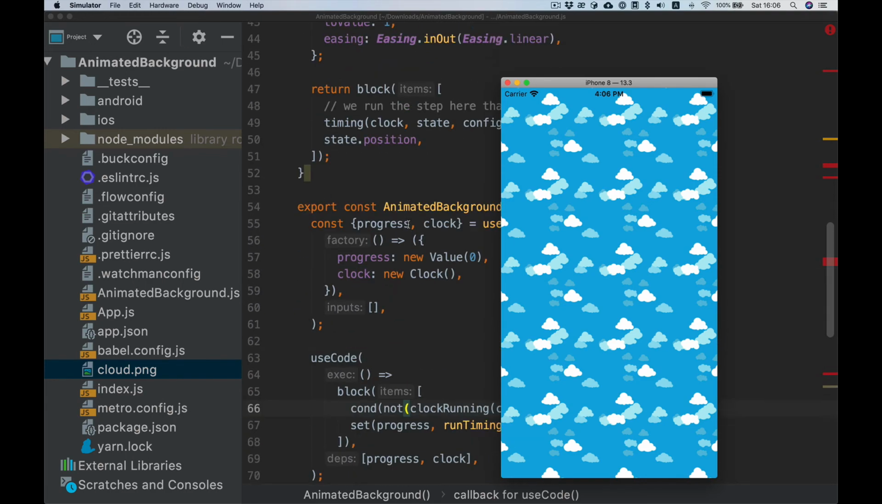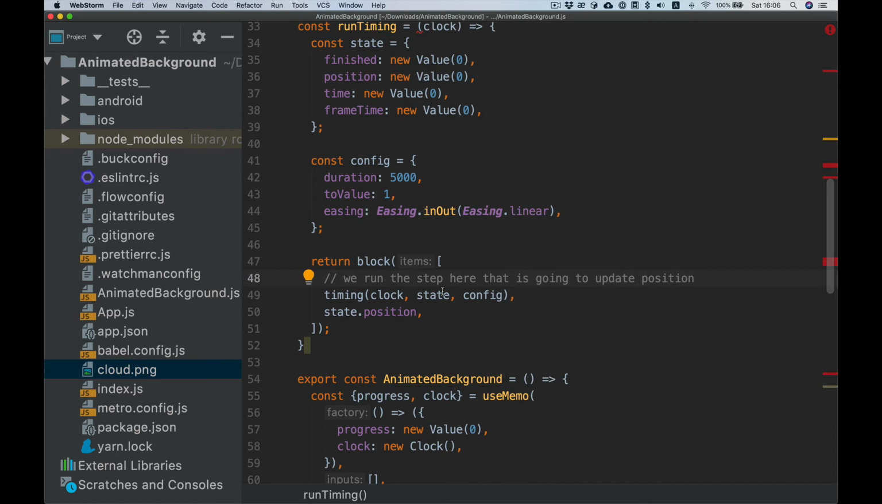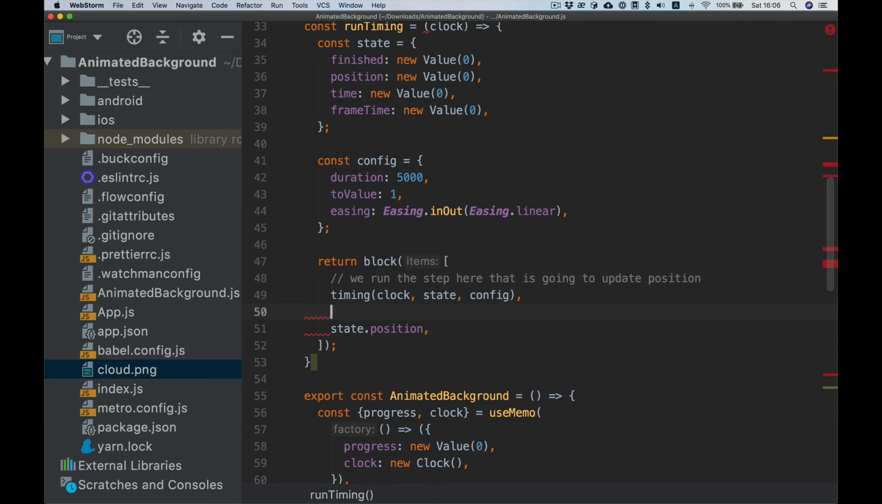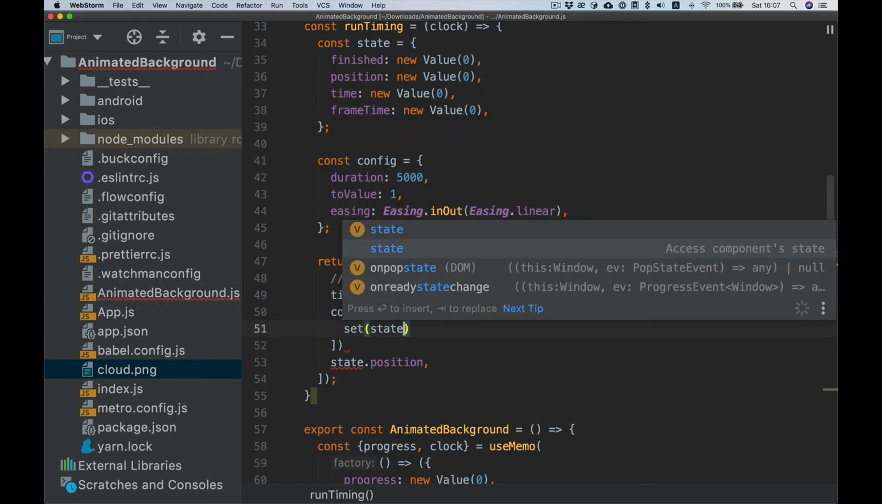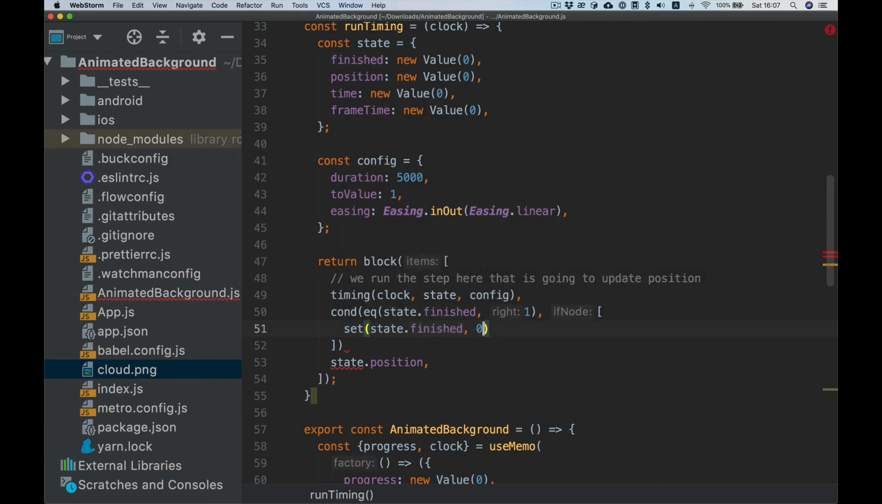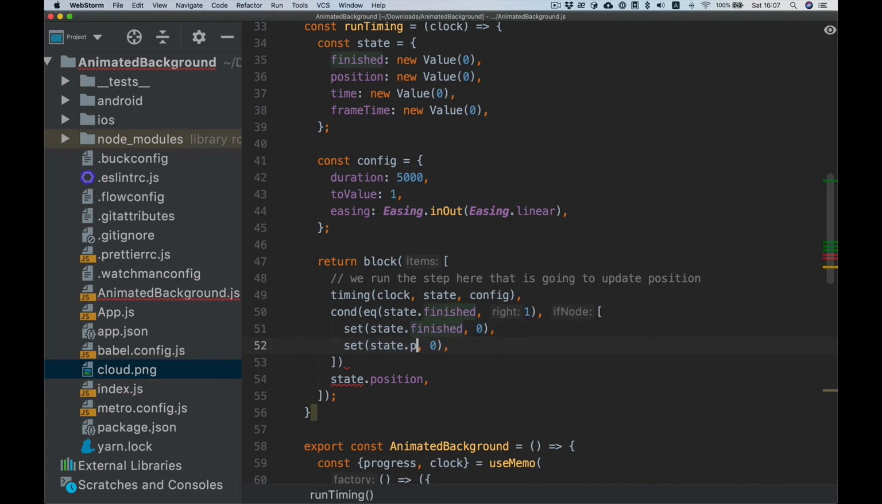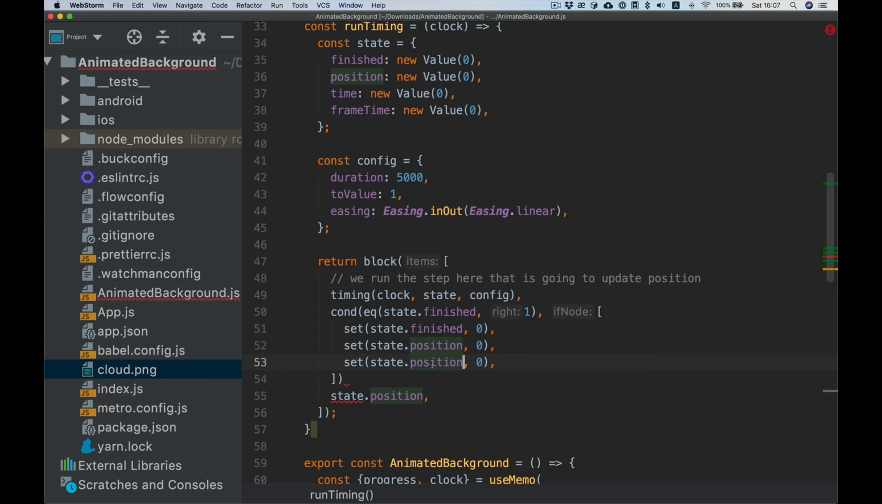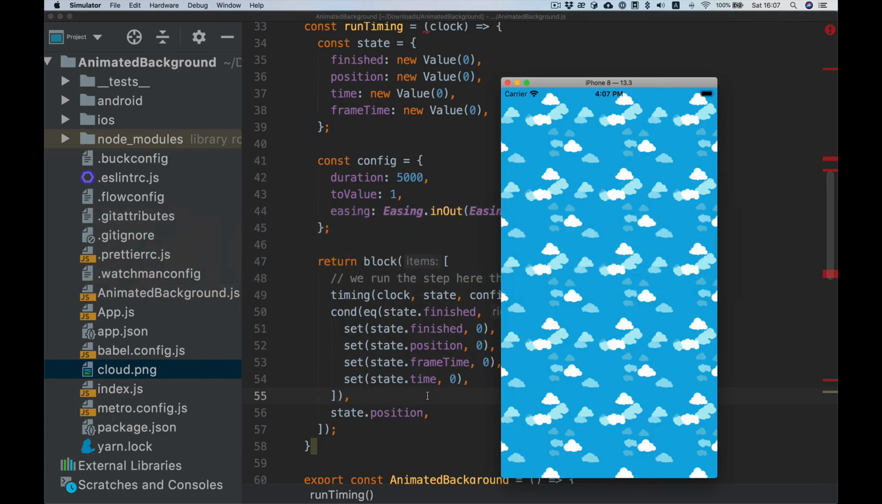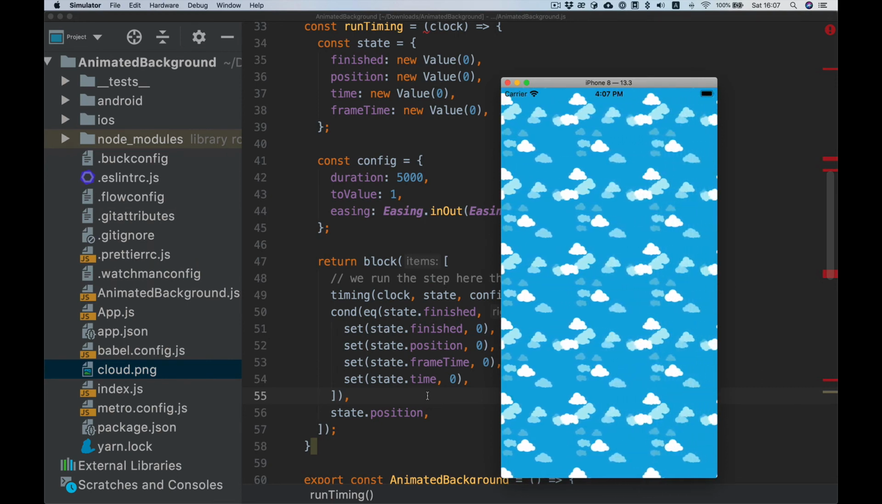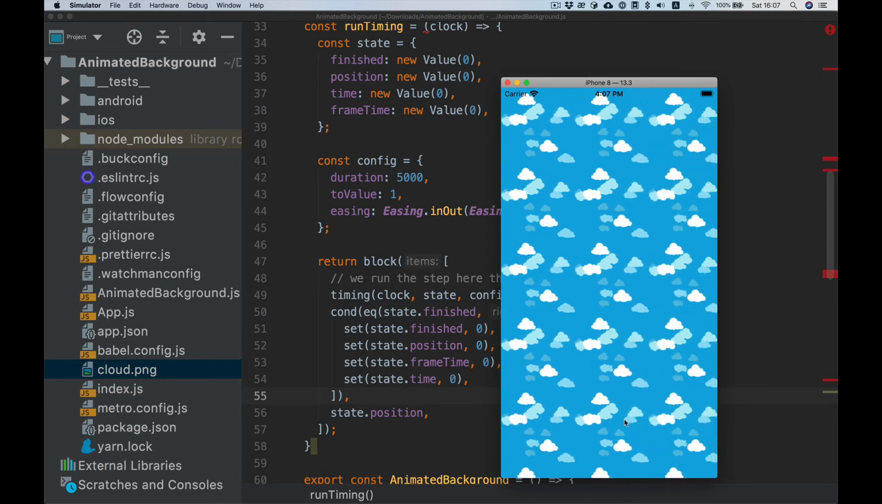To do this, in our timing function, when the animation ends, we need to reset the state to the default value. So let's add condition. If our state finished equal 1, then let's set state finished 0, position 0, frame time and time to 0. Let's take a look. And now you see the animation is coming in loop.